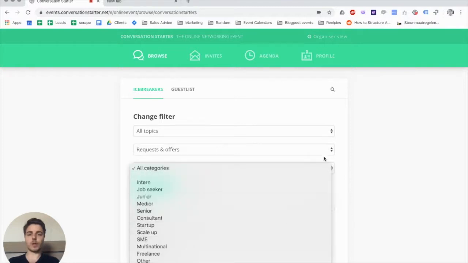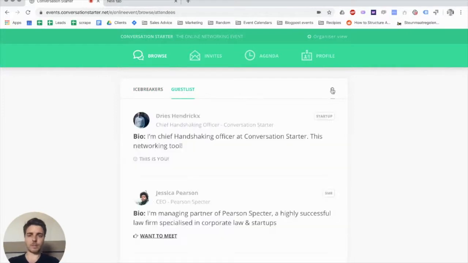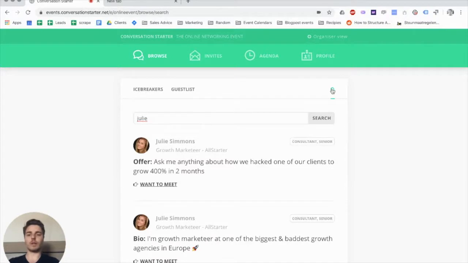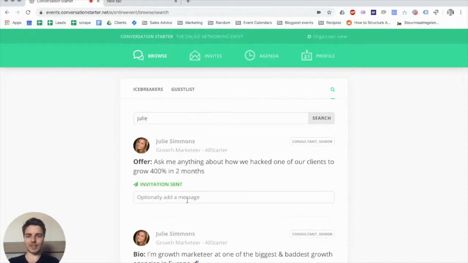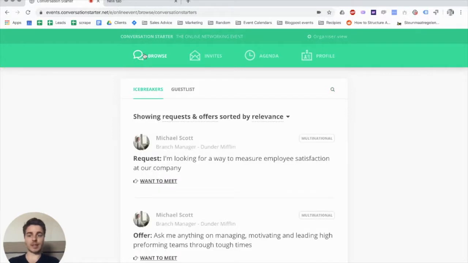I can even use the filters to filter on topic, or to filter on requests or offers by all kinds of categories. Or I can just browse through the guest list. That's also a possibility. Or I can look for a person, because I know Julie will also be part of the event. And of course, I really want to grow 400% in 2 months. So let's see if she can help me with that, and let's skip the message for now. Okay, I'm curious to see who will accept my invite and what the system will propose now.